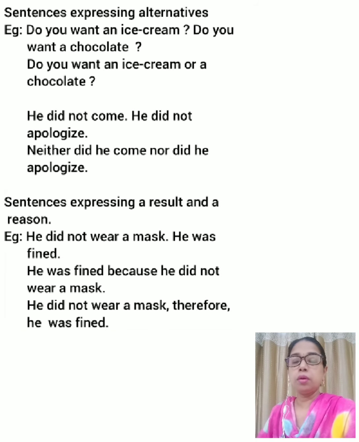Now the third way of joining two sentences is when two sentences are expressing alternatives, then we join them by using or, either or, neither nor. Now in the example you can see, do you want an ice cream? Do you want a chocolate? So here alternatives, options are given. How can you join them? Do you want an ice cream or a chocolate? So you can use the word or and join the two questions.